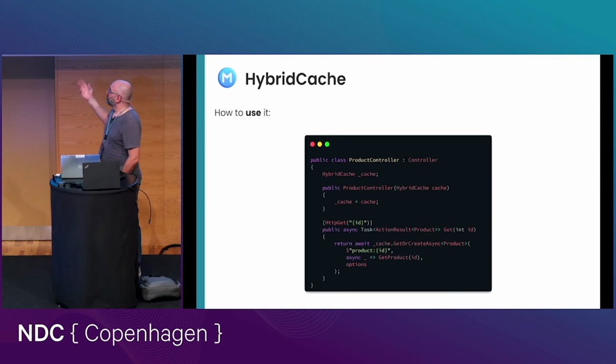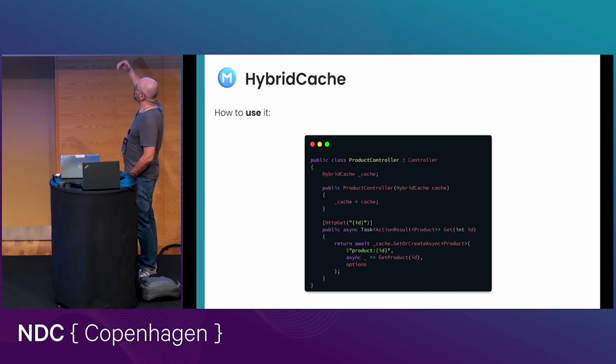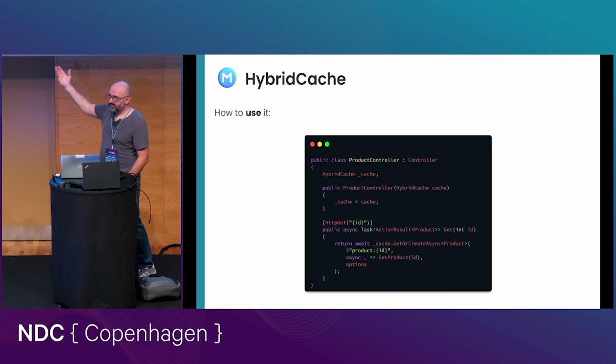And how to use it? Well, more or less like the one we saw before. We declare the dependency on HybridCache instead of FusionCache, as I showed before, and then we call GetOrCreateAsync, and basically that's it. Pretty easy.